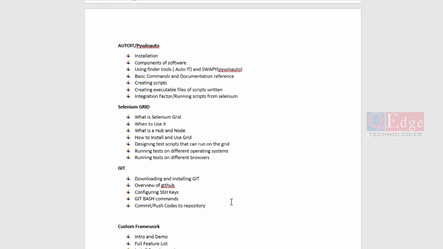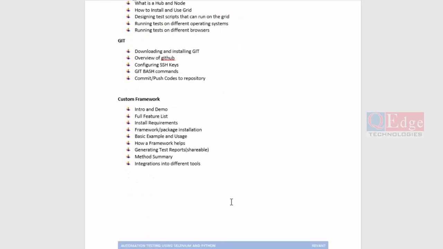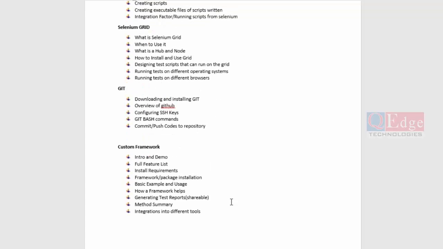The next one is going to be Selenium Grid and Git, and the various kinds of custom frameworks. There is one custom framework which we'll give you, where you'll be able to integrate or generate reports. And there is a good method that has been automatically done. So we'll share it with you by the end of this session.